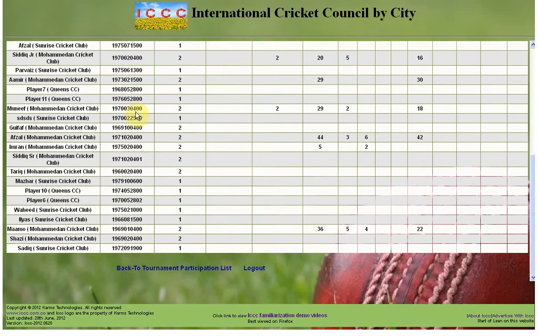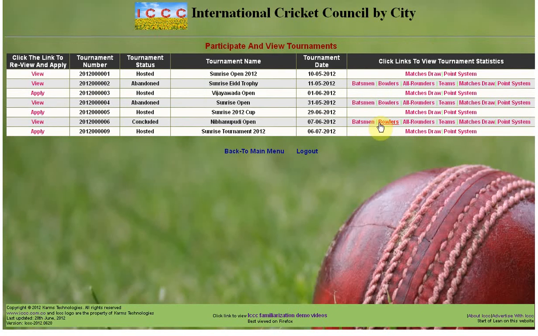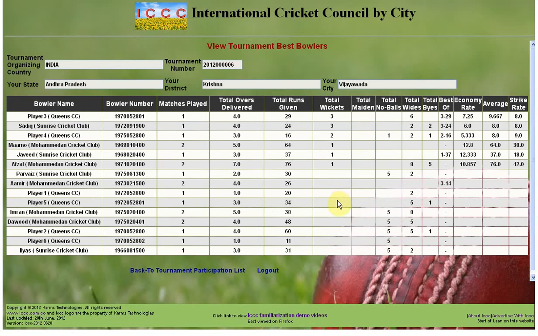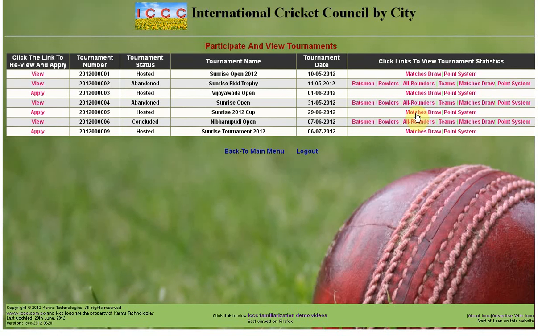And similarly you have the top rated bowlers of the tournament. I clicked, okay, this is the one. So you have the entire statistics, the hat tricks, wides, everything is included, how many overs he delivered. Then you have all rounders and the team standing.